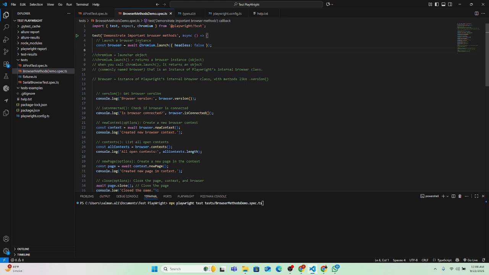Chromium.launch is returning a browser instance, and when we are calling this launch, it returns an object, and that object is an instance of Playwright's internal browser class. Here we are creating the browser instance, and this instance is basically of the Playwright's internal browser class with methods like .version, isConnected, newContext. So all of these are methods from that internal browser class.